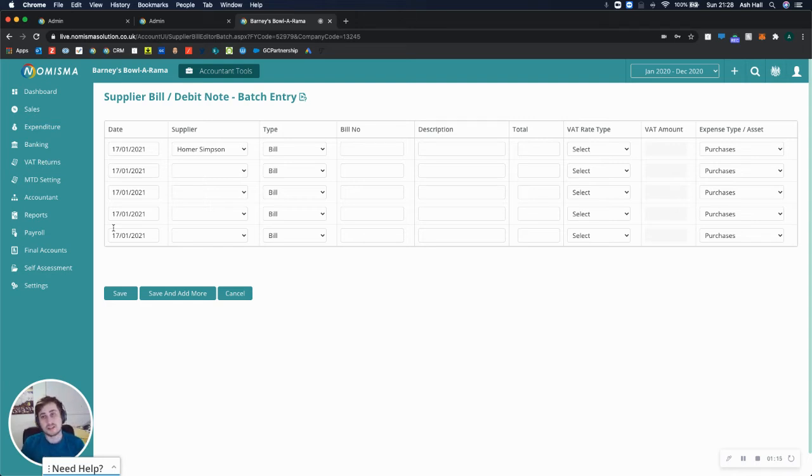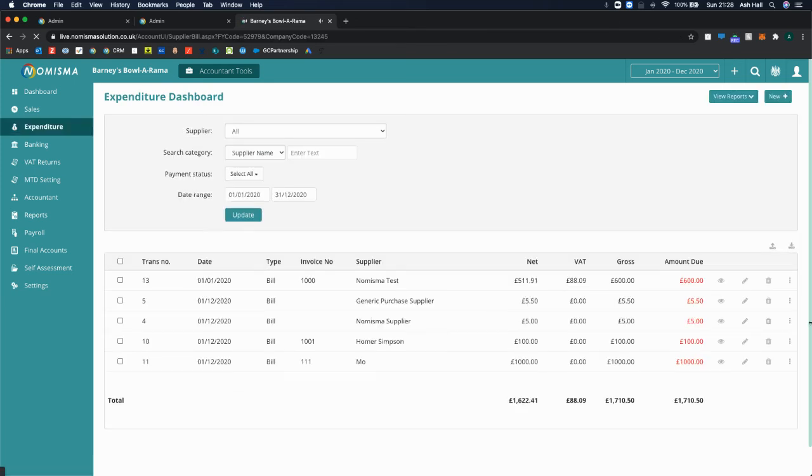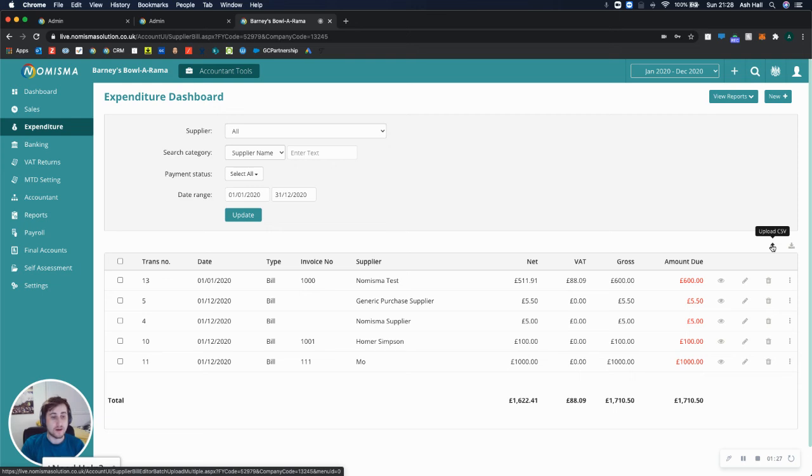An alternative to this, if you want to speed things up a little bit further and you already have your data in, say, an Excel spreadsheet, is that you can upload via a CSV. So in this section, you can upload all of your expenditure via a CSV just by selecting that button, but that'll be covered in another video.